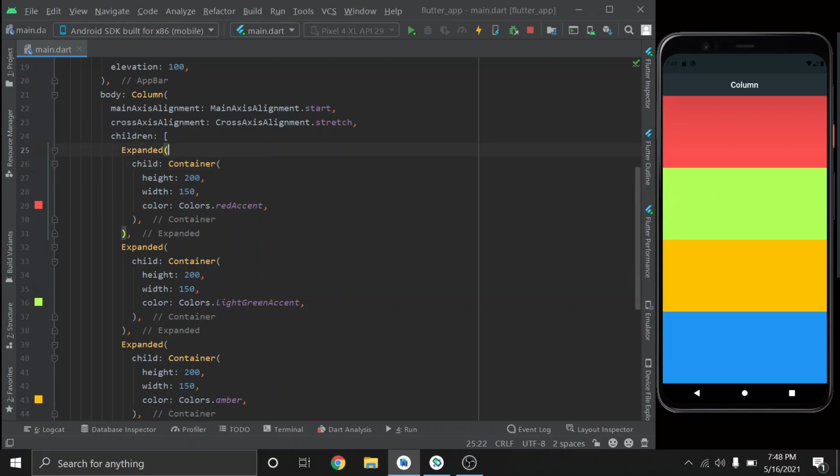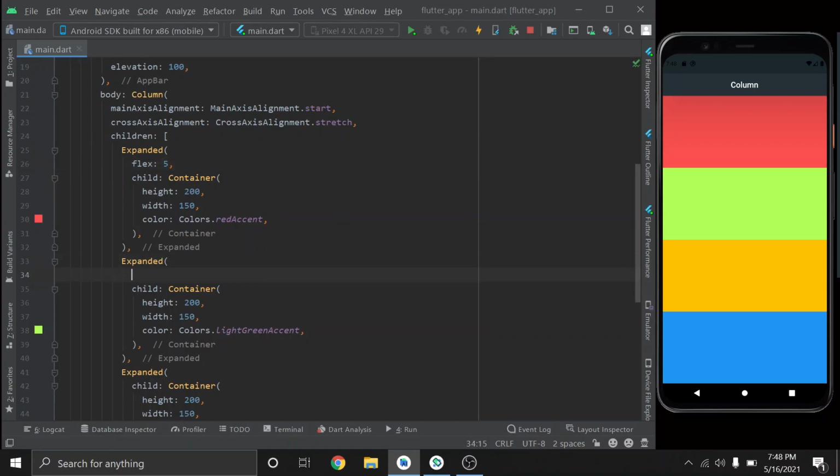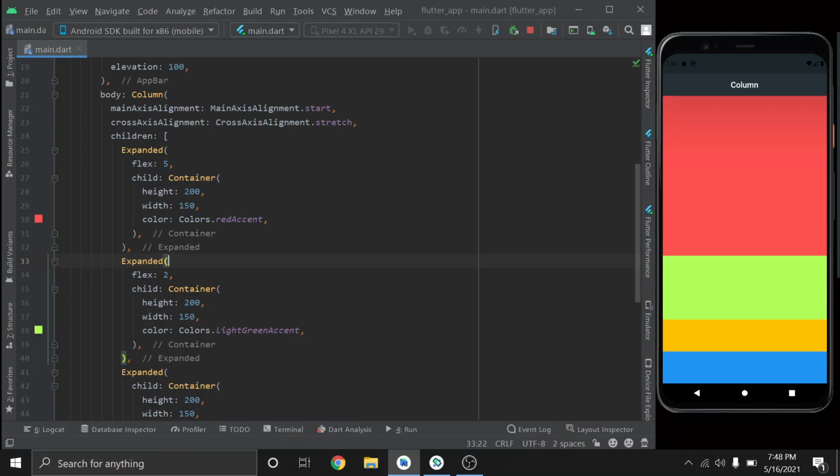We have another property inside of the expanded. In case you want a particular container to take more space than the others, we can give it a flex property. Let me pass in a flex of 5, and let me give this a flex of 2, and let's see what happens. Notice how the red container has a lot more space than the other 3, and the green container has 2 spaces. So this is what the flex property actually does. It is like a ratio. The red takes up 5 space, green takes up 2, and the other 2 take up 1 space. So it's like a 5:2:1:1 ratio.